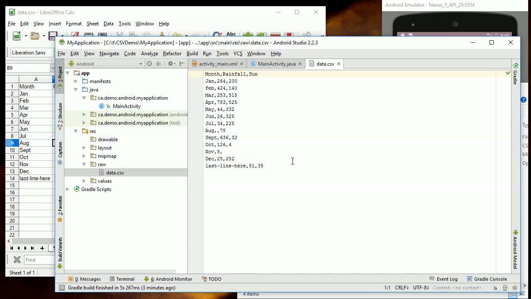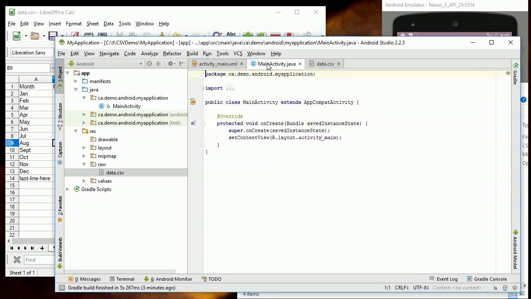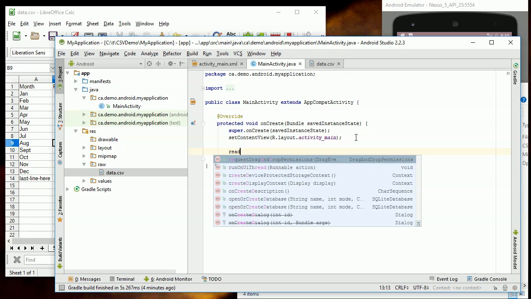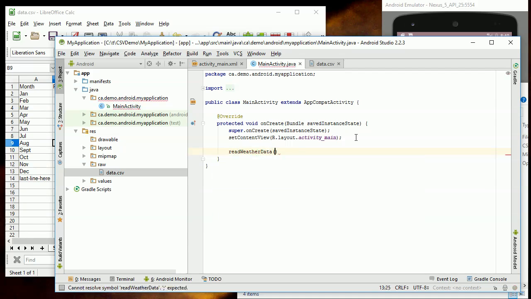Okay, so now I've got the data available. I now need to actually go through and read it into my program. Now at the moment I'm not actually going to do anything with it. I'll leave it up to you to come up with what you want to do with the data, but let's just go through the process of building this up. So I'm going to create a new function here, something like read weather data. Sounds good. Create a method.